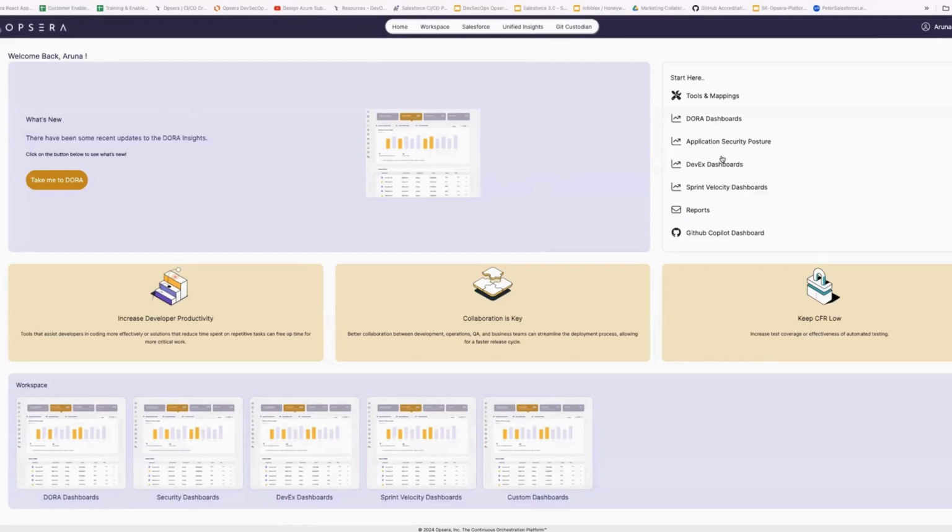You can have a full dashboard for that. And then a developer experience dashboard. You can even measure the sprint velocity, and then have full reports created for each KPI. We have around 100 tools that we can integrate with, and you can develop reports for that. And then there is GitHub Copilot.